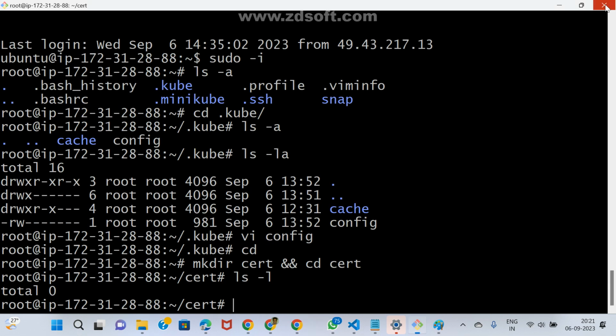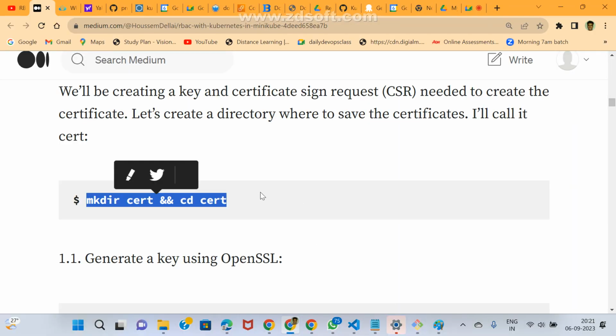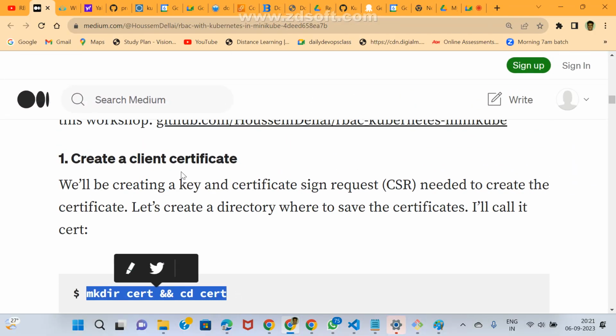First, I am closing this. You may get confused, many prompts are there. I am going to the second step. What is the second step? Try to understand first. Create a client certificate. We will be creating a key and a certificate sign request, CSR. The certificate sign request is needed to create the certificates.